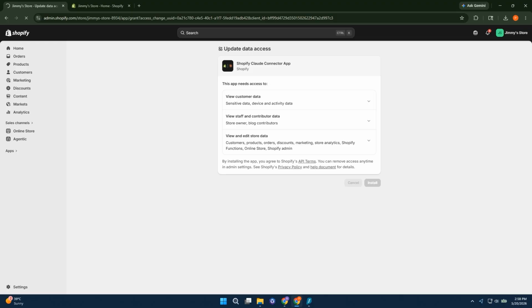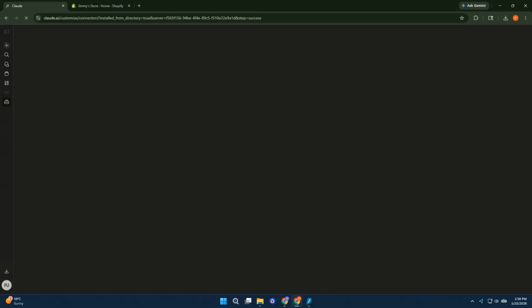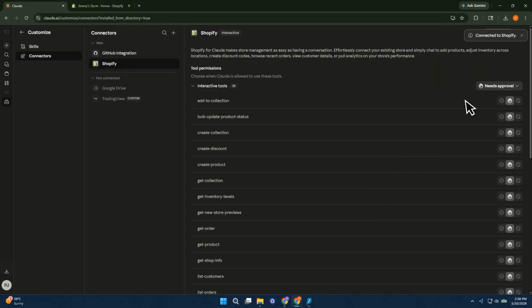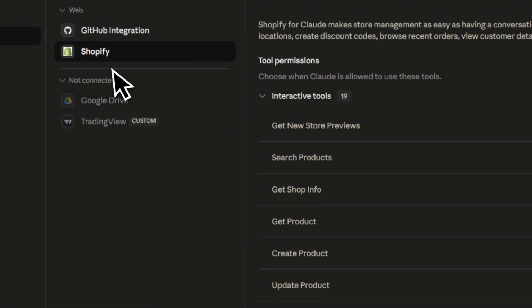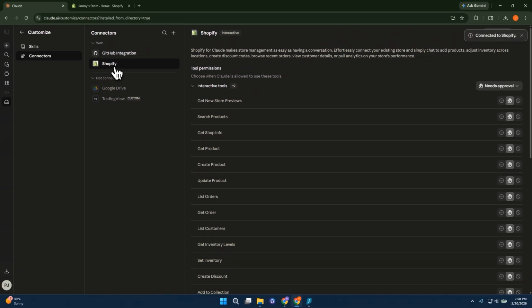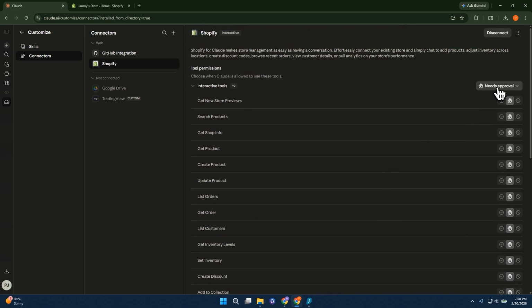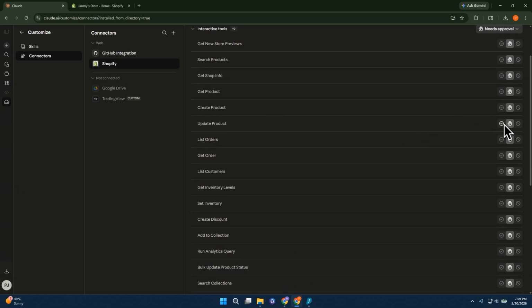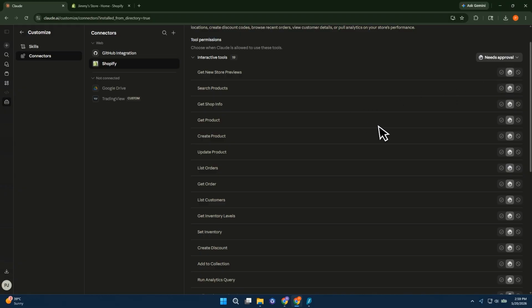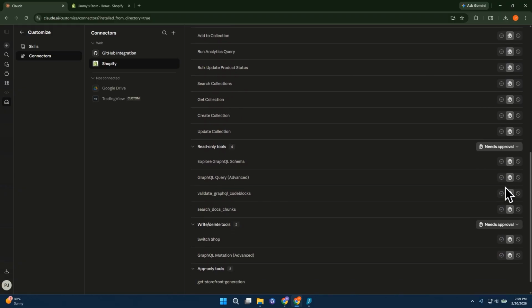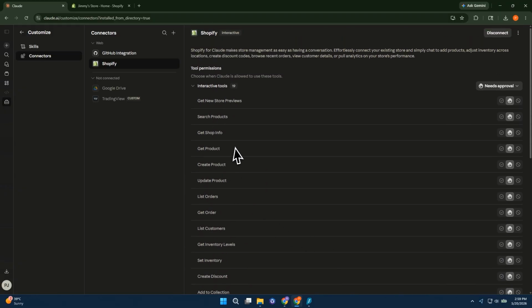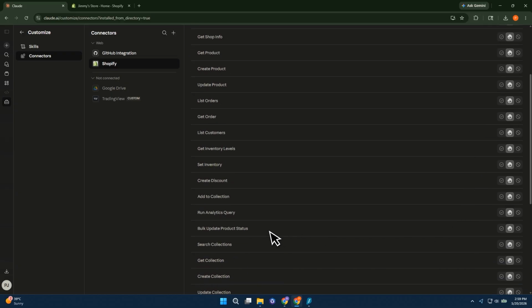During installation, Shopify will display the permissions Claude is requesting. These permissions may include access to customer information, products, inventory details, and editing capabilities. Once connected, you can open the connector settings and manage how permissions work. For example, you can configure actions to require approval before Claude performs specific tasks. This allows you to approve requests individually instead of granting permanent access. Using one-time approval can provide more control over store changes.